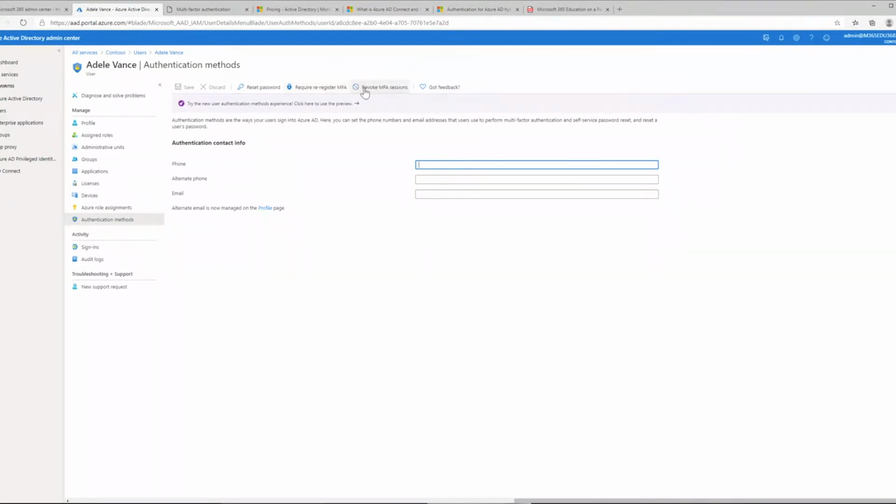You can also start revoking MFA sessions. When you revoke a session, this forces the MFA process again. So even if they've remembered for 60 days or even if they're logged in, next time they hit a login prompt, they will be forced to do MFA. So pretty awesome things there.